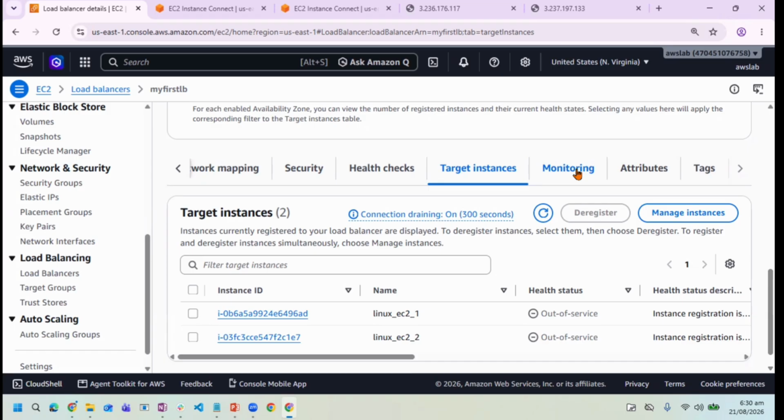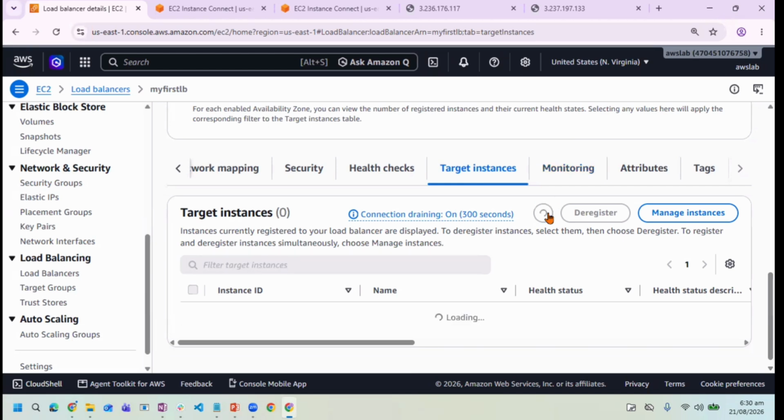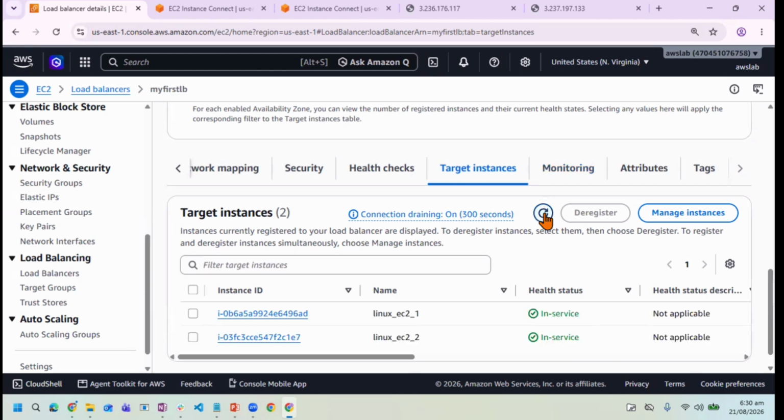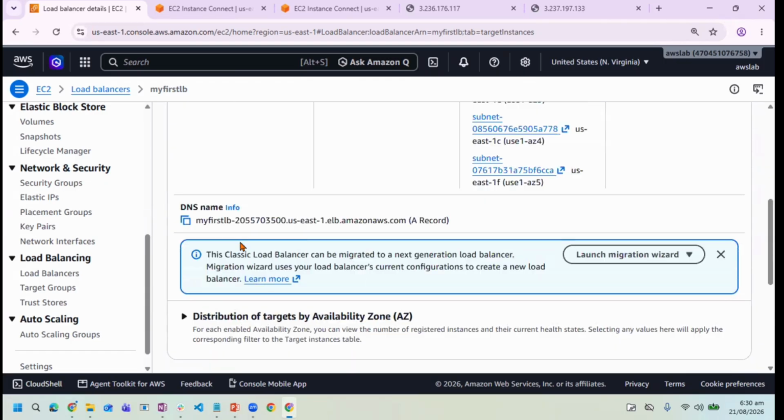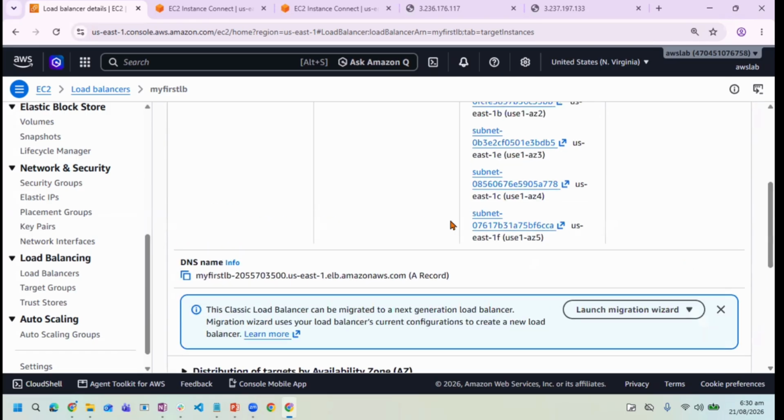So meanwhile these servers are coming into a healthy state. Okay, they came. Now both servers are healthy. Let's try to access. If you scroll up, you'll see this DNS name. This is the link with which you will be able to access your load balancer. So I'll copy this and try to access it.